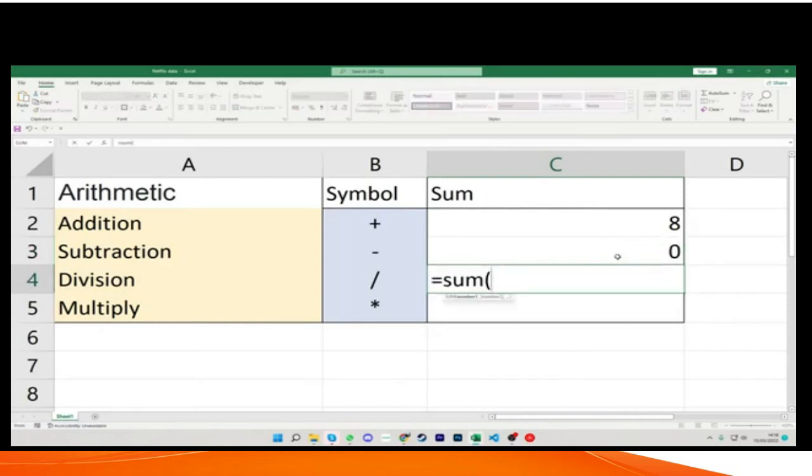Working on the division now, we have the sum, and again we can do the 4 and then the forward slash. For the forward slash, if you look towards where your right shift key is, to the left of that, the same key that has the question mark on, that should be your division. Pressing the 4, close brackets, to give us the 1.